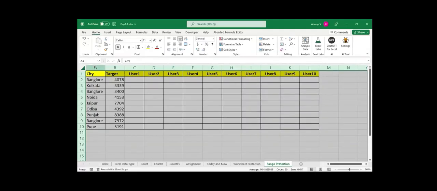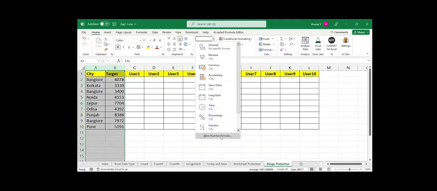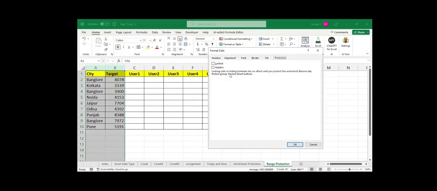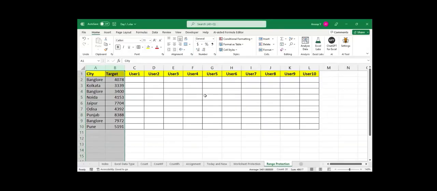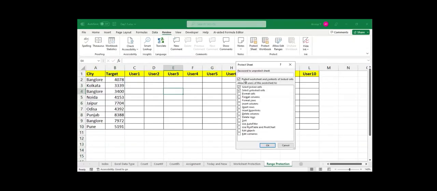Then you have to select those columns which you want to protect, like column A and B. And again, I will go into the same More Number Formats. In the Protection tab, I will make this locked, and click OK. And then I will simply go into Review, Protect Sheet, and now this will play the vital role. Columns A and B, which I have just protected, are my locked cells. So I want that these locked cells should not get copied. So I will uncheck the select locked cells option.